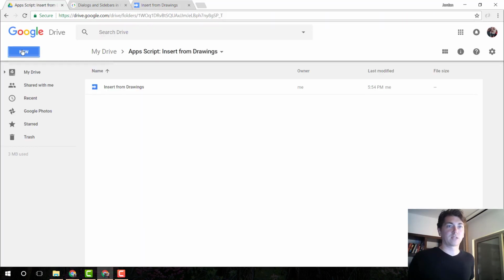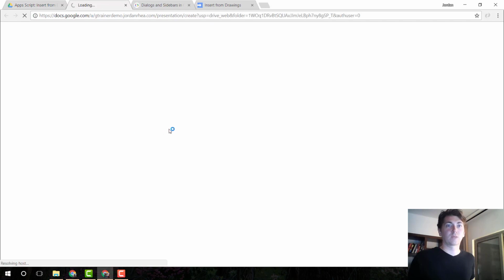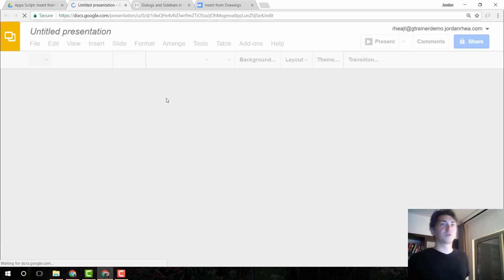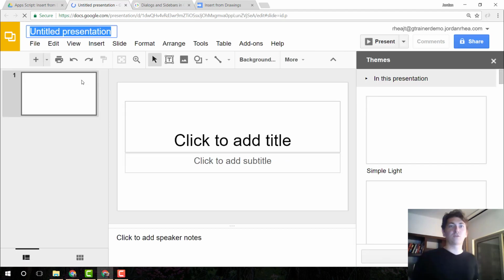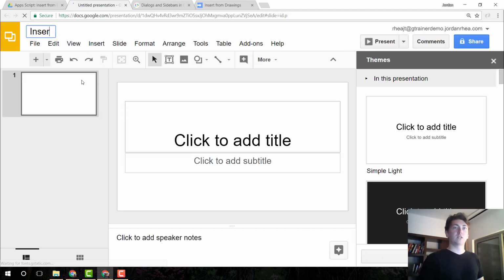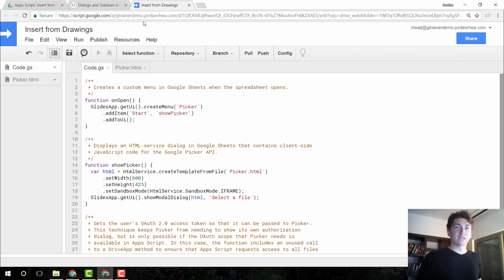I'm going to create a presentation in the same directory just to test this with, and we'll call it insert from drawings. Insert from drawings. And I'm not going to give it a theme or anything. It doesn't need that. But we want to open it for testing.